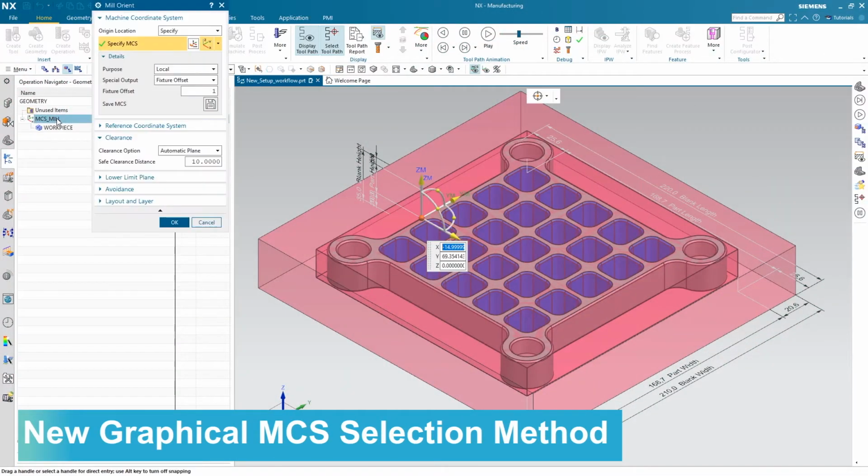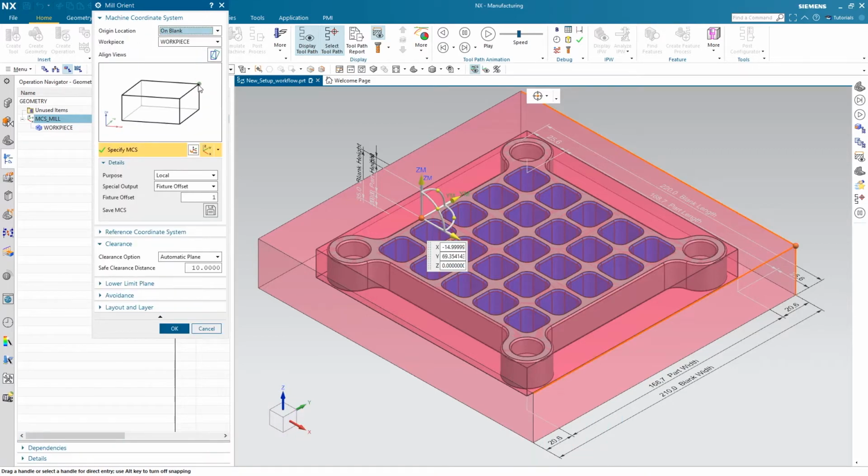A new and intuitive MCS definition is also available. Just go into the MCS dialog, and then you can click on any point, on any desired point in this box here. You can select sides, you can select the corners, or you can select the middle of the part, whatever you desire, and this can be all done graphically.